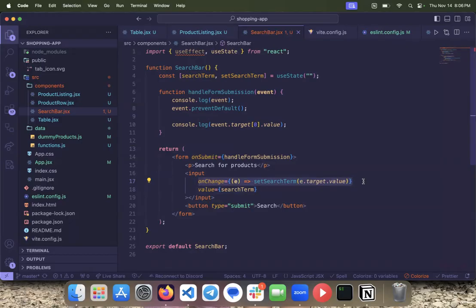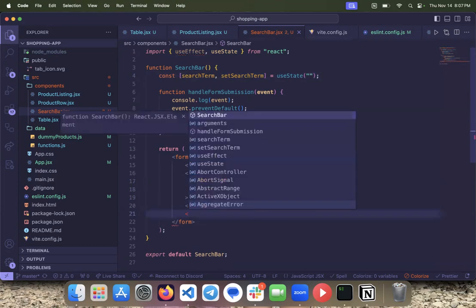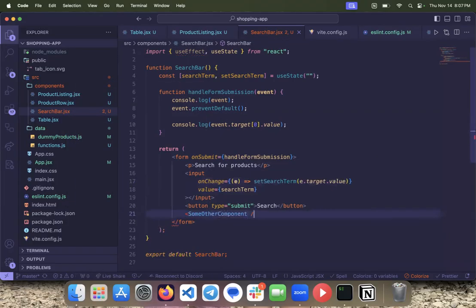So state belongs to a specific component. That component is going to re-render if your state changes, and any components that are under that component. Like if I had my form and then I had like some other component here, and maybe I pass my search term or like some other property that derives from the search term. Well, when the state changes, we also need to re-render all those subcomponents that are further down in the tree. And so it's going to re-render everything else there. But everything higher than this doesn't need to re-render because nothing about it has changed.